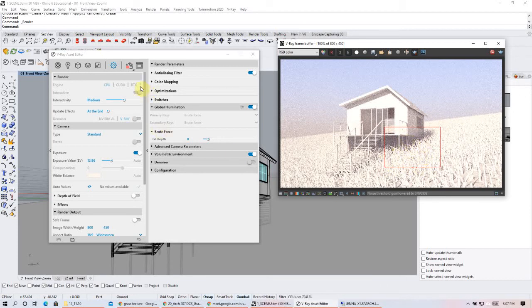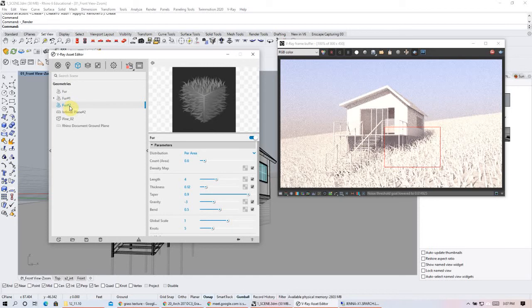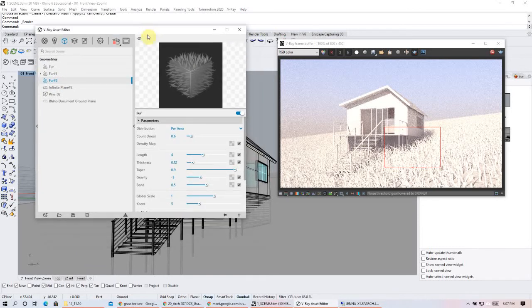So if I go to my V-Ray asset editor, I go to the geometry. You can see I have two previous furs. One was the one I originally did for morning class, and now this is going to be fur 2. So there should be no adjustments. This should be what yours looks like.